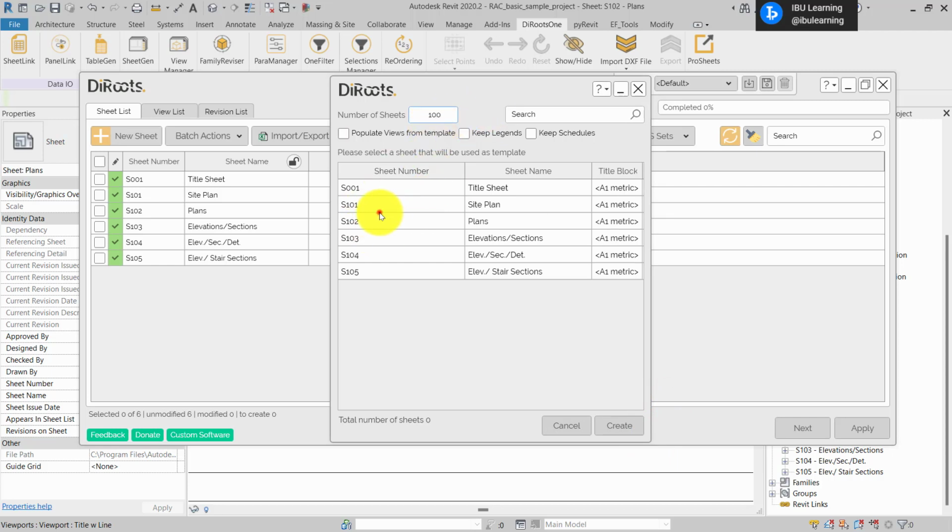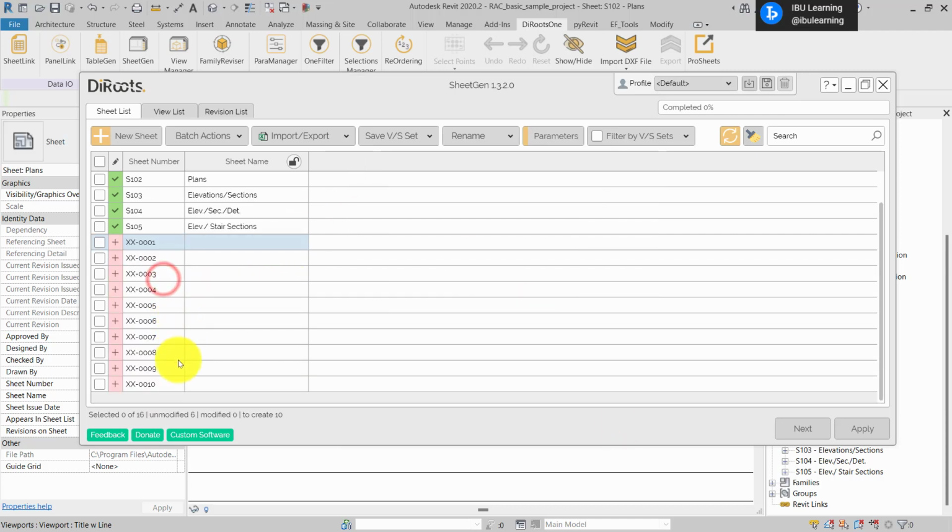Just put in the numbers, and then select the sample of the sheets you want to make, which title block you want to apply, or whether you want to populate views from the template, or keep the same legends on all 100 sheets, or keep the same schedule on the 100 sheets. This is as per your requirement, so you can create anything. Suppose I just want to make 10 sheets and keep the legend, and I click on create. You can see the 10 new sheets are created here.